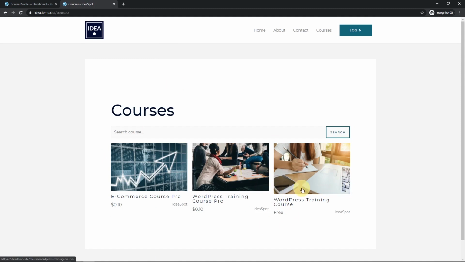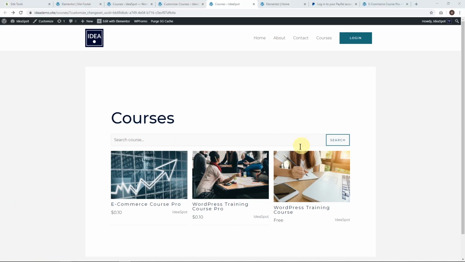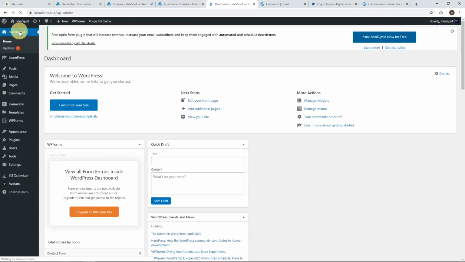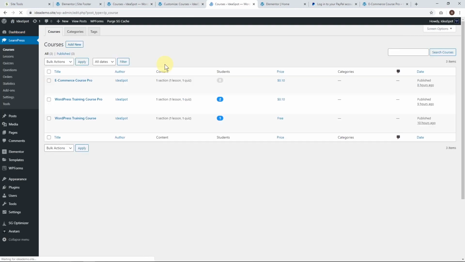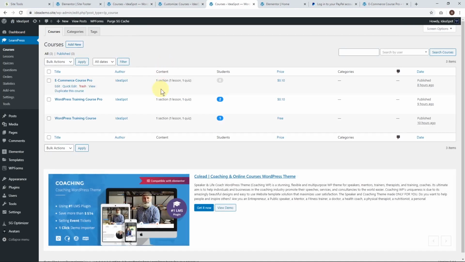This one, I see that the aspect ratio is a little bit different. I might fix that up to make them all even, but if you use a similar size image for each one, you shouldn't get that issue. If you did want to fix up the aspect ratio on that image, I'll show you how to do that right now. So let's go to our dash and let's open that course. That was in our LearnPress Courses, and I think it was the WordPress training course. So let's edit that one.